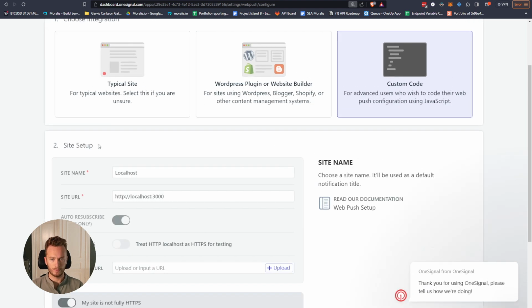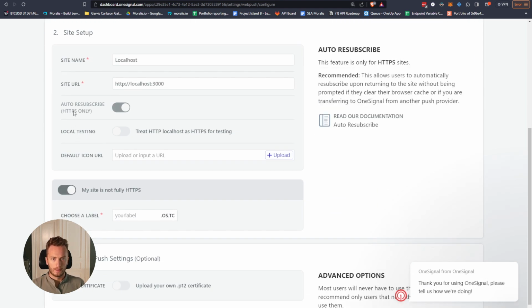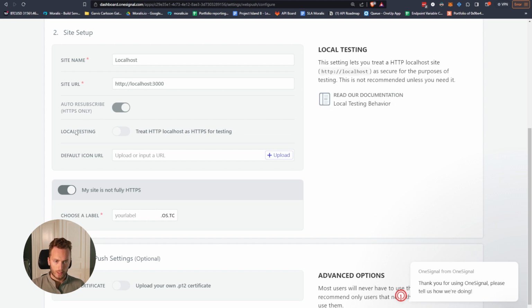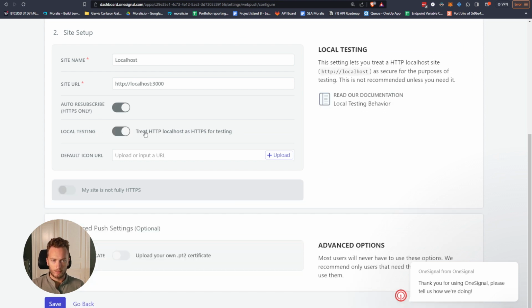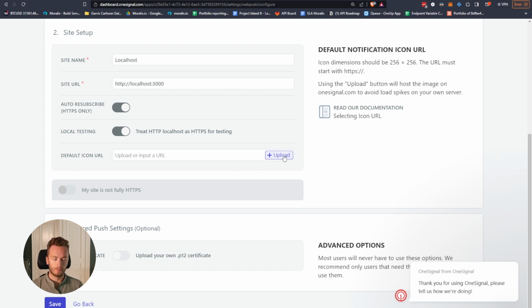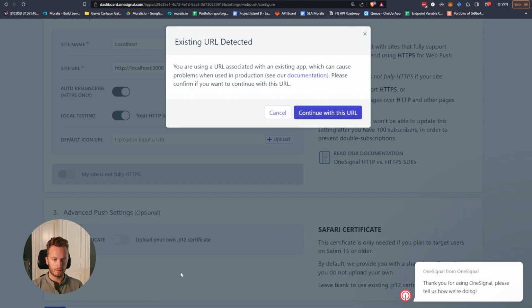Let me zoom in here. And then let's see, auto resubscribe. You can't disable that. Local testing. This is going to need to be on. Treat HTTP localhost as HTTPS for testing. You can input a logo if you want that. And then you click save.